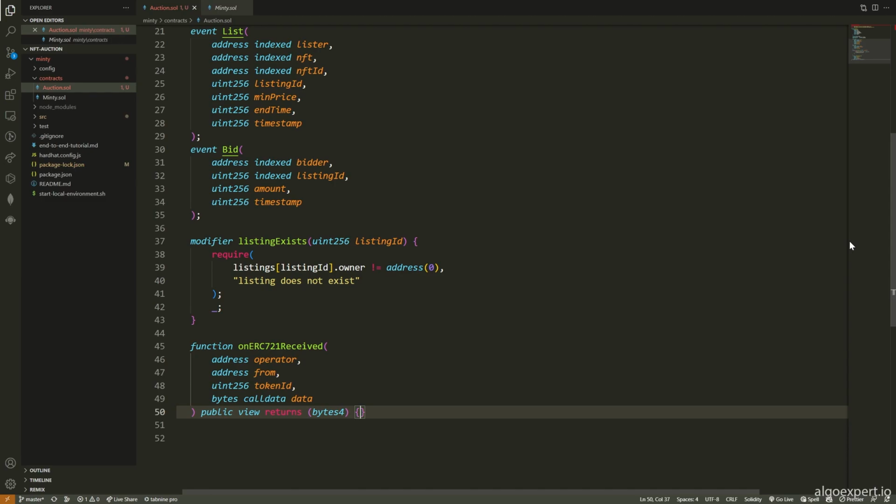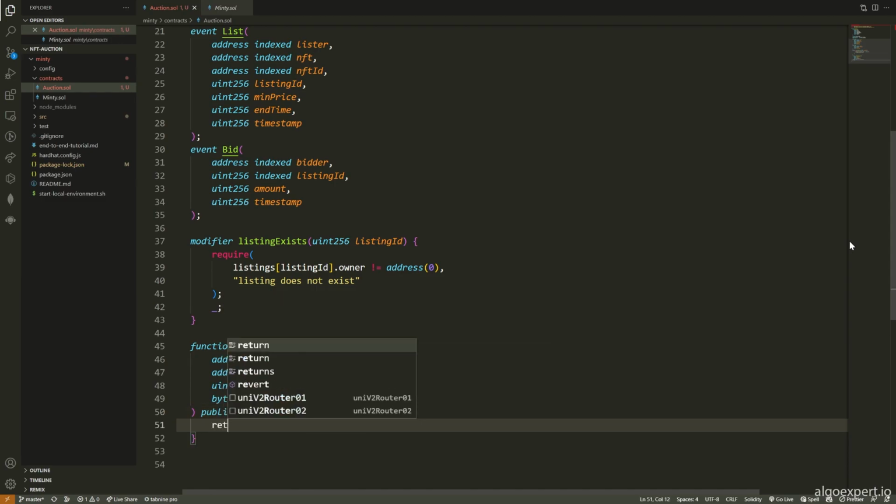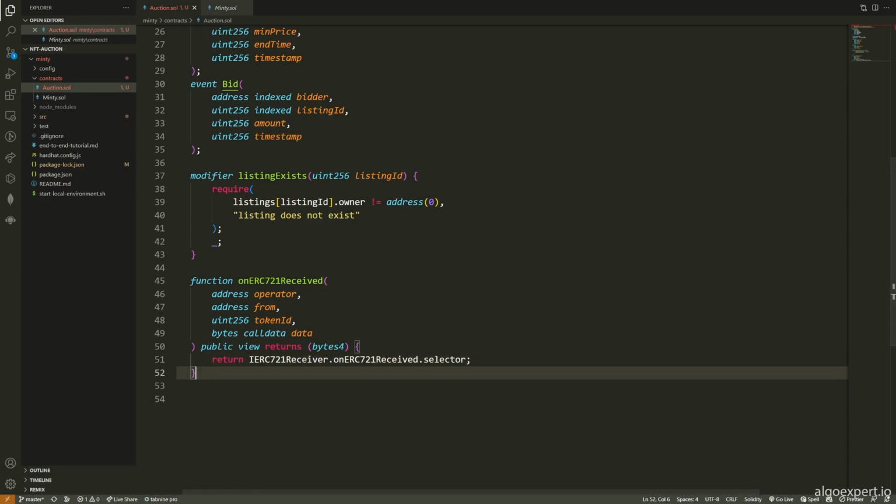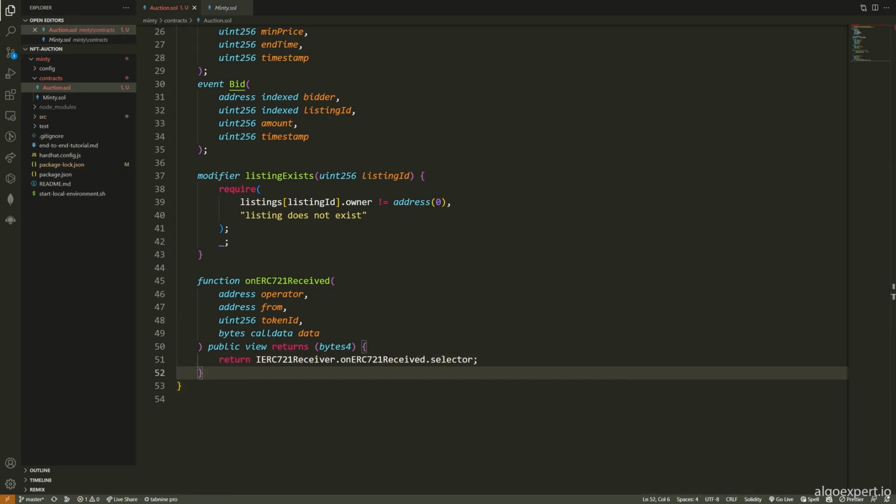Okay, now what we're going to return here is IERC721Receiver.onERC721Received.selector. Again, you don't have to worry too much about exactly what this is doing or why we need this. Just put it here, have it as a part of your contract, and this will ensure that we are able to receive ERC-721 tokens. Okay, now that we have that, we can start writing some functions that make a little bit more sense.